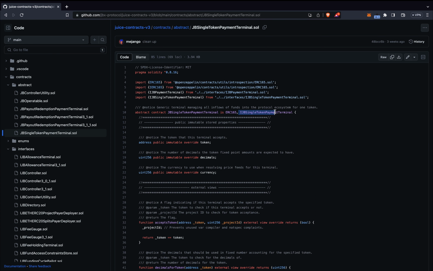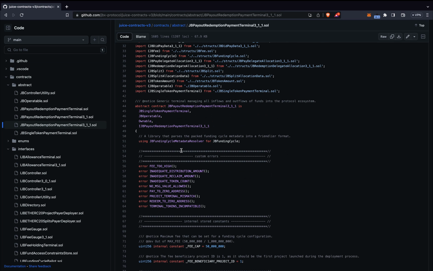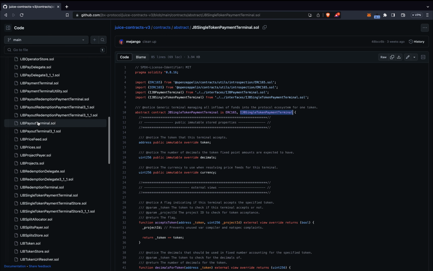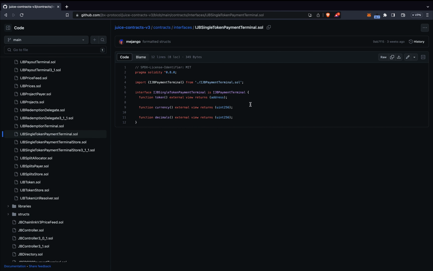In order to understand this contract, which is our goal, we had to understand what this standard was. We had to understand what IJB Redemption Payment Terminal was. We had to understand what IJB Payment Terminal was. And now we have to understand what IJB Single Token Payment Terminal is. So let's go take a look at IJB Single Token Payment Terminal. Lucky for us, it's pretty simple.